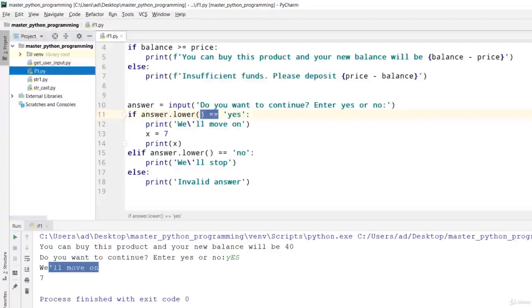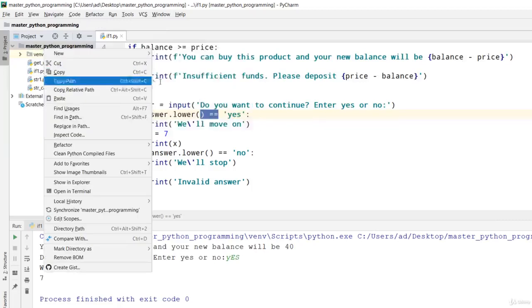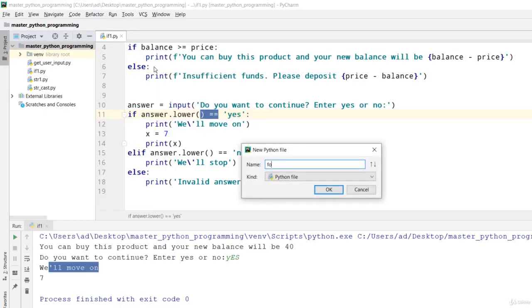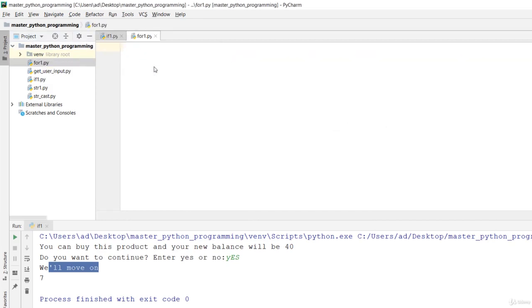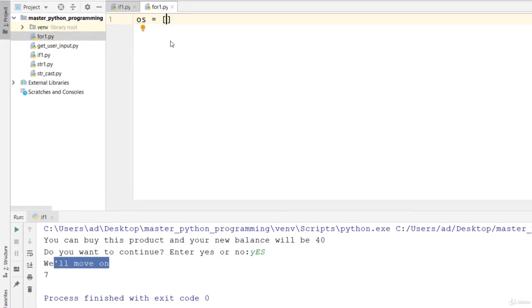Let's see some examples. In PyCharm, I'm going to create a new file. Let's say for1. Don't use reserved words, so it's not recommended to use the name for for your file. That's a reserved keyword. I create a list, let's say OS, from operating systems: Windows, Linux, Mac, and Android. We'll have a long discussion about lists, but till then, you should know that a list is created using square brackets and commas between elements.